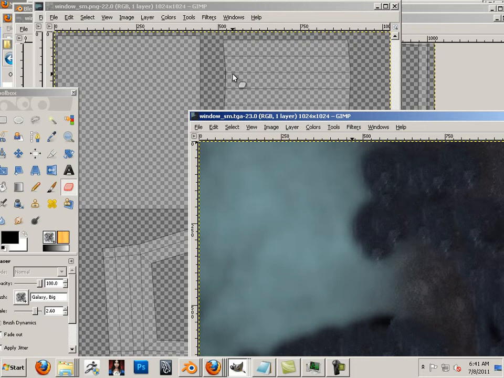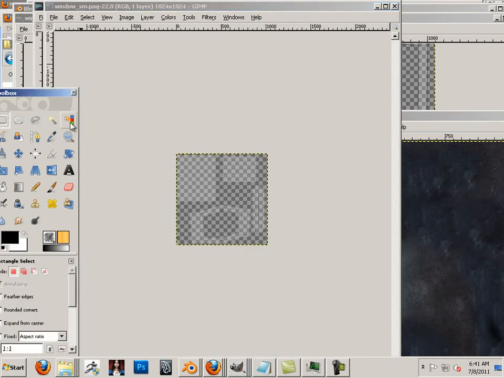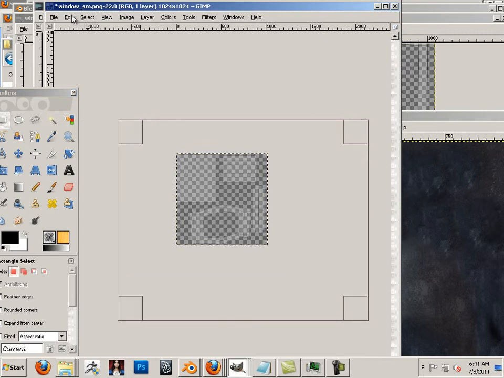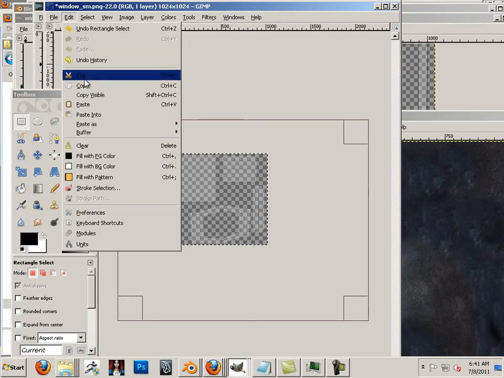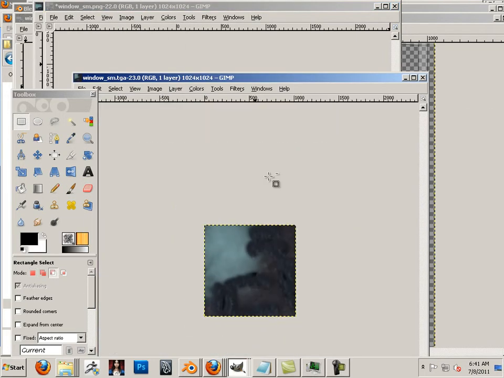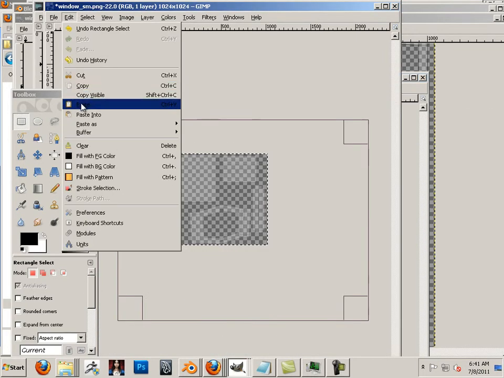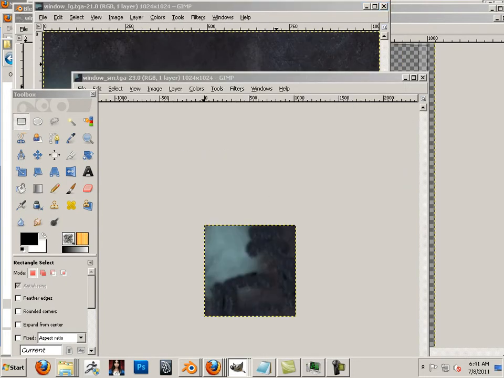I match up my small to small. So here I go to the UVs. I wheel out using control wheel mouse. Highlight everything with the marquee tool just to make sure, and go edit copy. And then go to my window small and edit paste. I'm going to put this over here for a second.